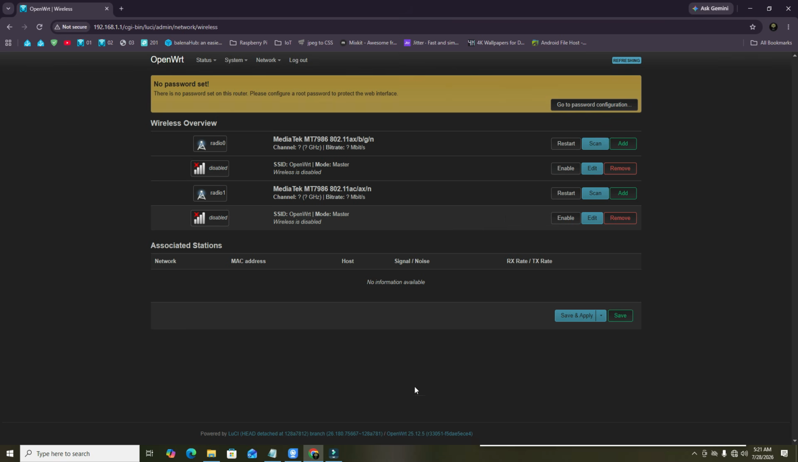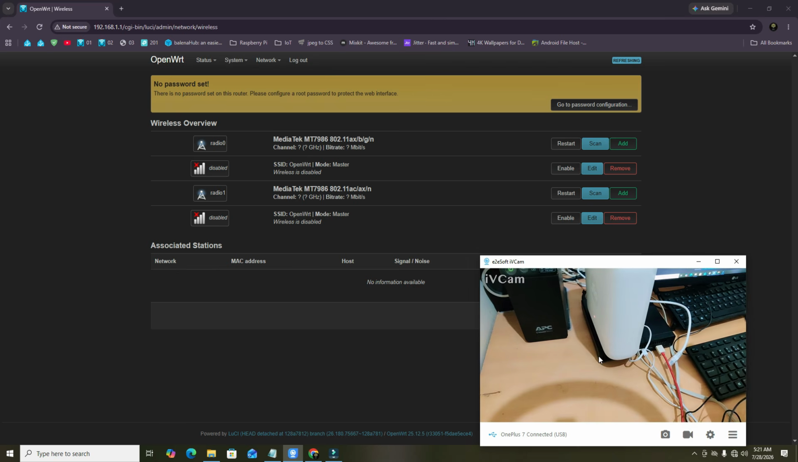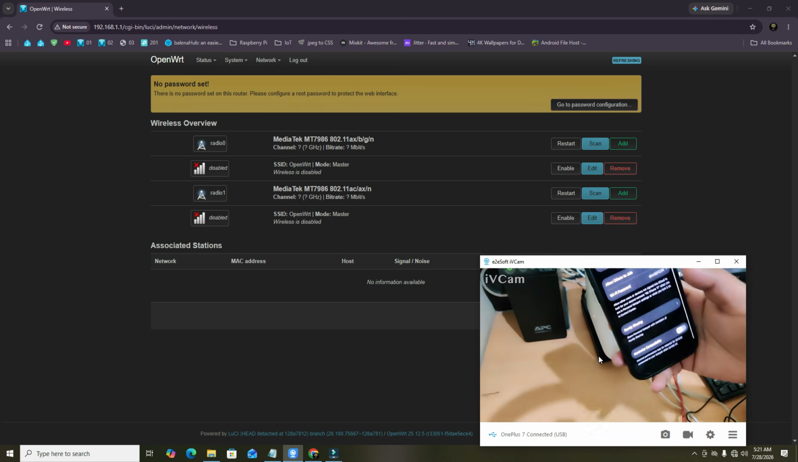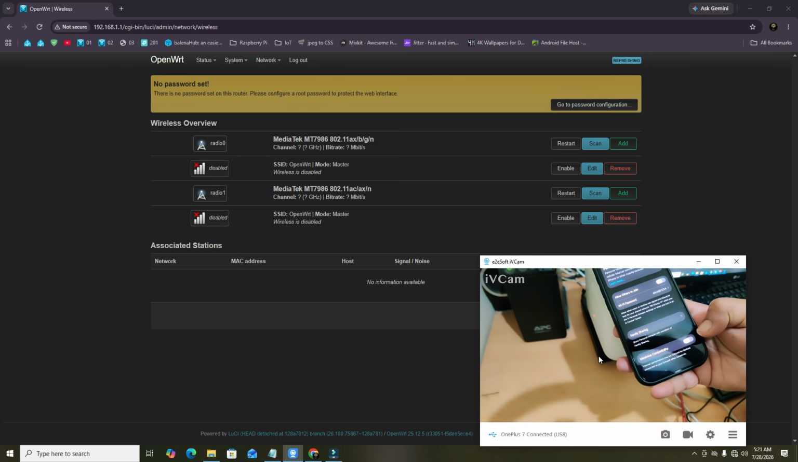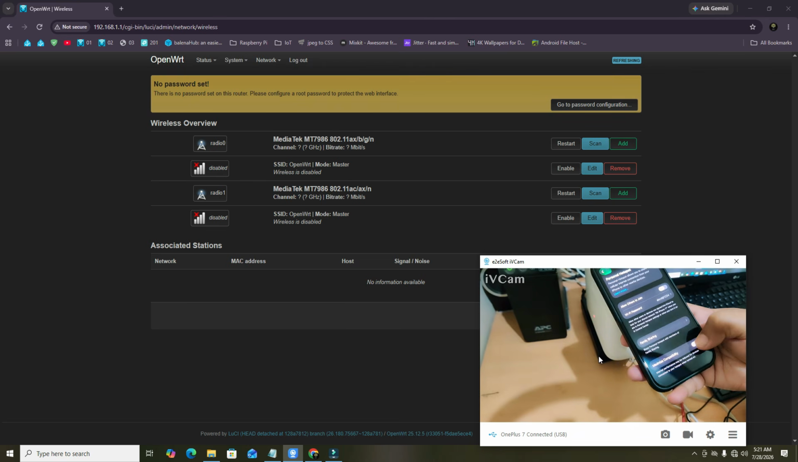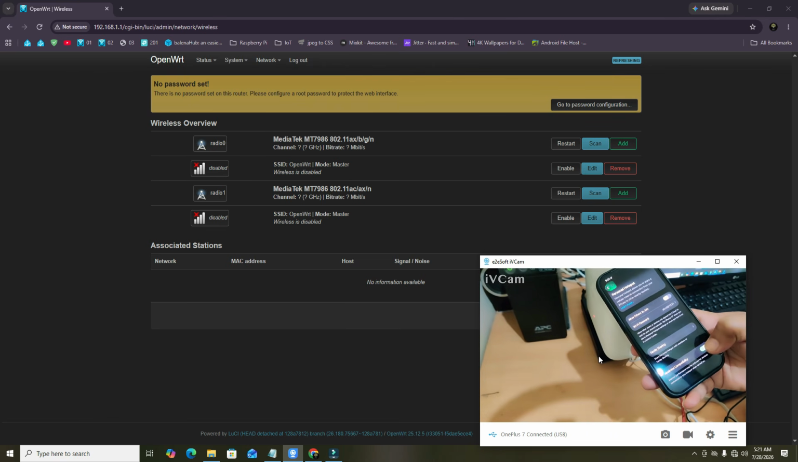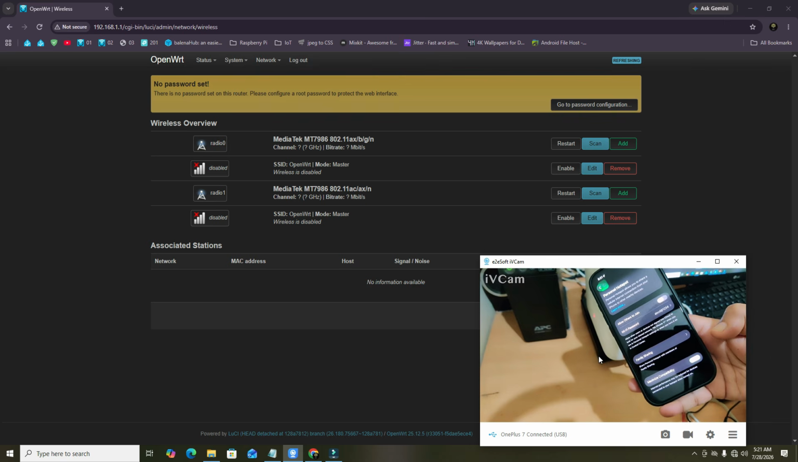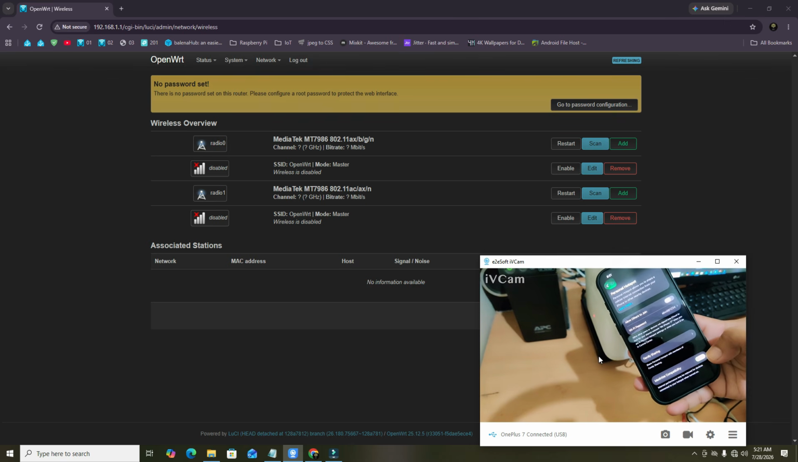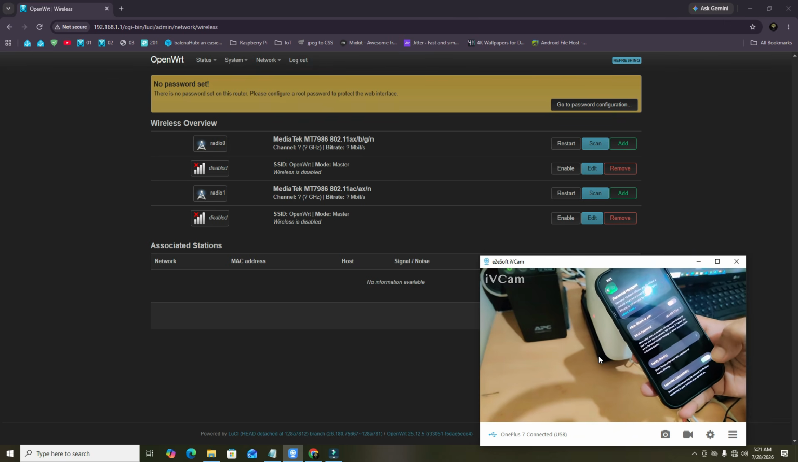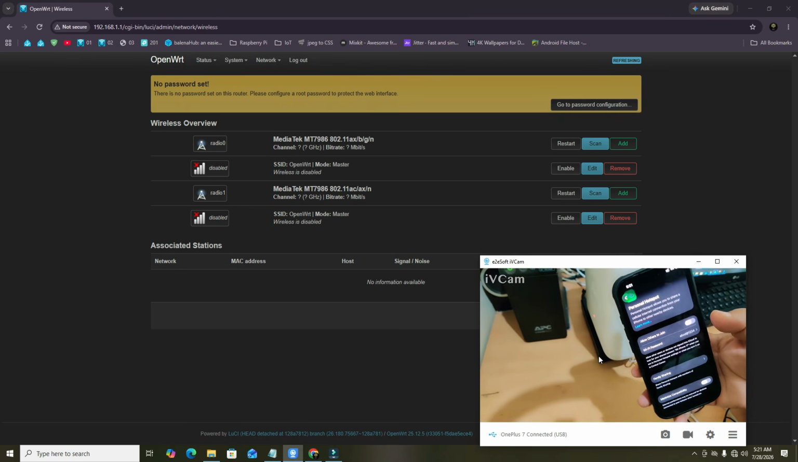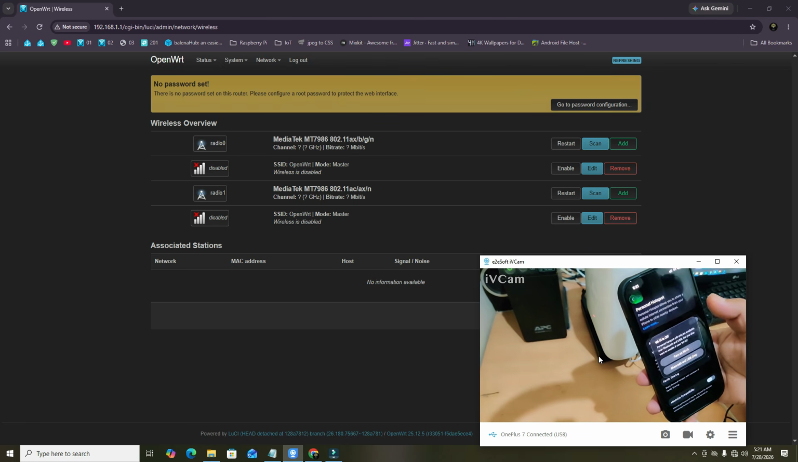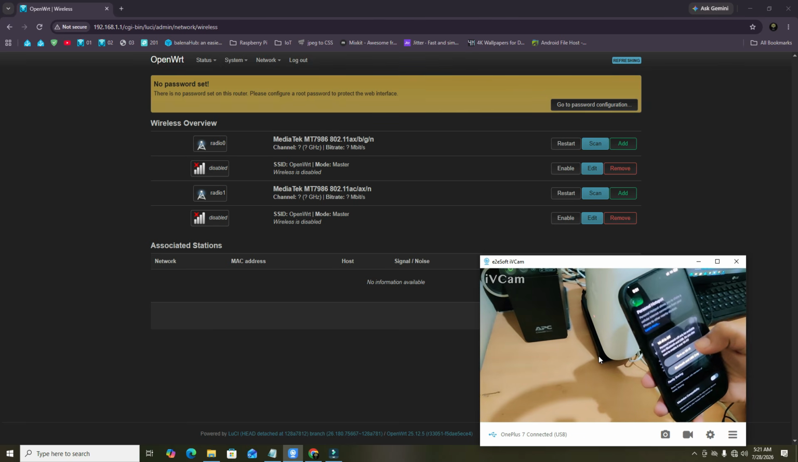If you're using an iPhone like me, let me disable this. Okay, so if you're using an iPhone, if you keep this hotspot mode in maximize compatibility, then your hotspot will run in 2.4 gigahertz mode. But for this test, I'm going to disable this, so the hotspot will run in 5 gigahertz mode. Now let's enable this, turn on Wi-Fi.